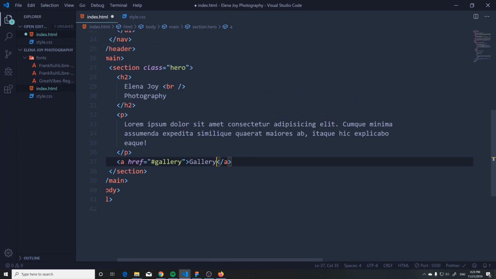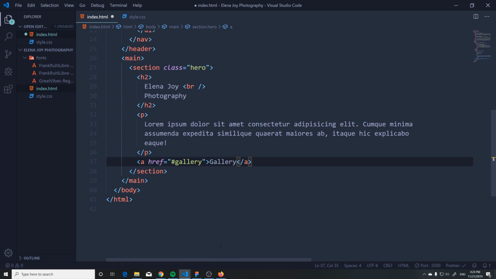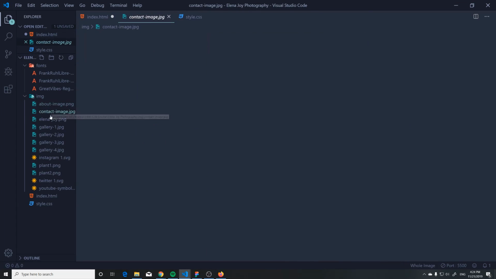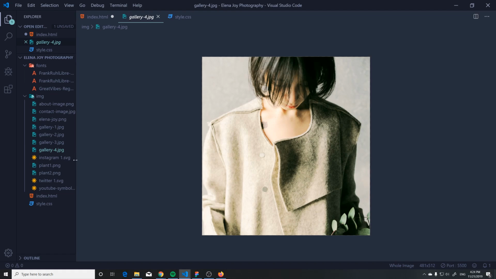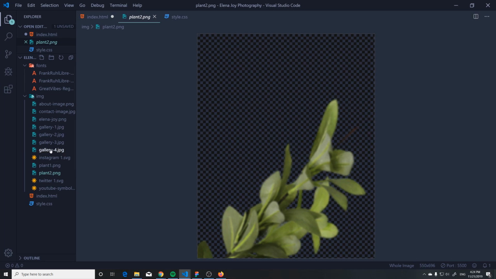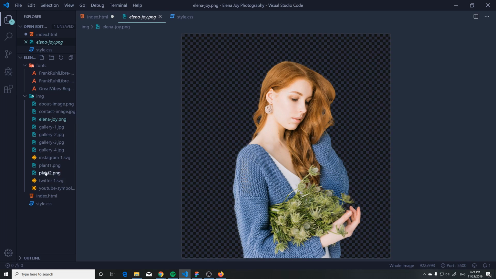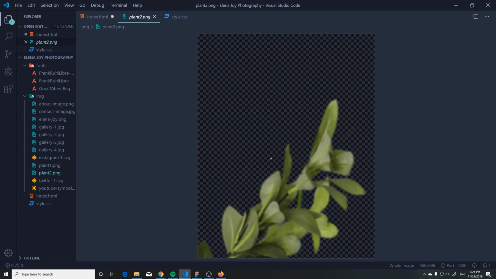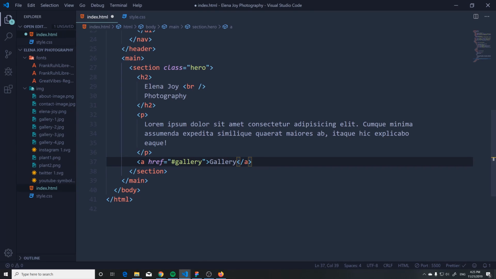So other than that, what we also need is gonna be those images. So I'm gonna provide you with the images. It's gonna be in a folder that you can just copy and paste over. And here basically we have a lot of random images that I found on Pexels, and I just copy pasted over here, and these simple Instagram, Twitter, YouTube logos. Okay, the ones we're gonna need here is the Alina Joy picture and plant 1 and plant 2. All right, I just cut out 2 plants using Affinity Photo, and I just added here. Okay, so let's add those images.